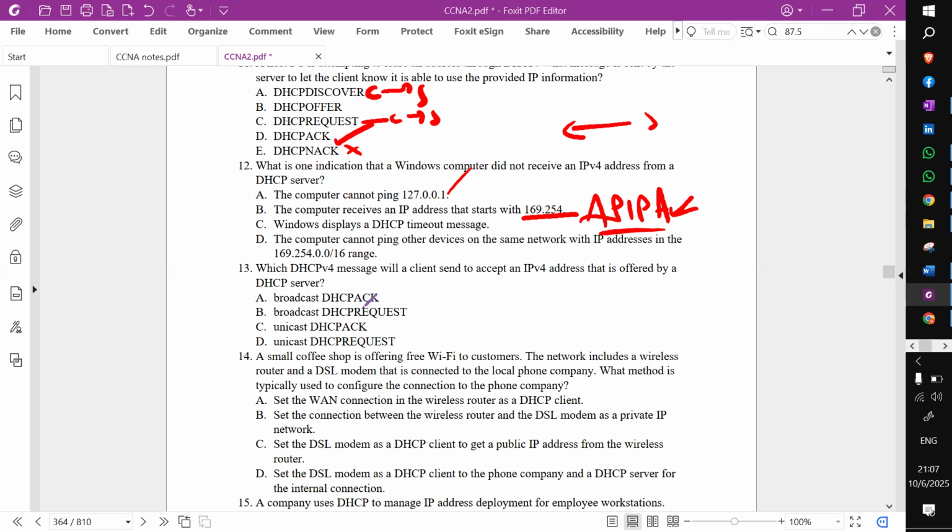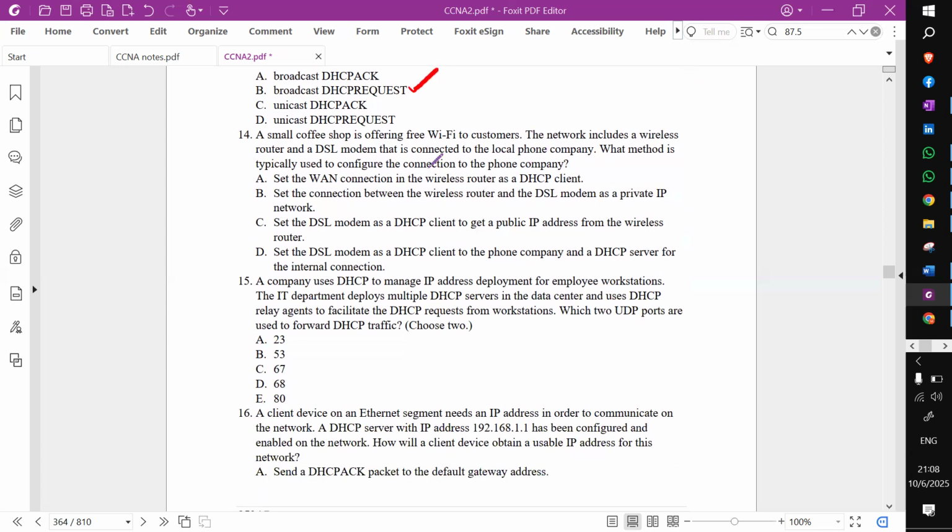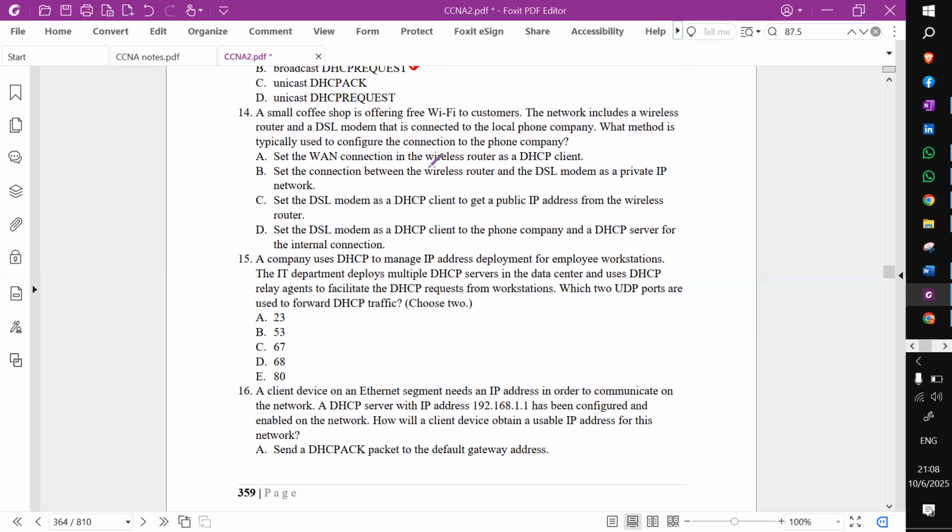Okay, question 13. Which message will a client send to accept an address that is offered by a server? To accept, we send a request. That's accepting the offer. Simple. It's a broadcast, not a unicast. And we explain the reasons why it is a broadcast.